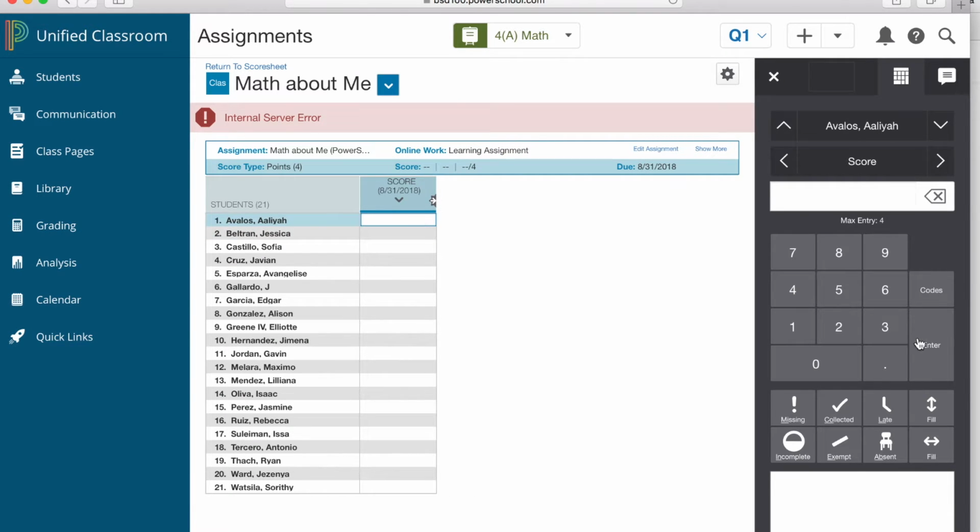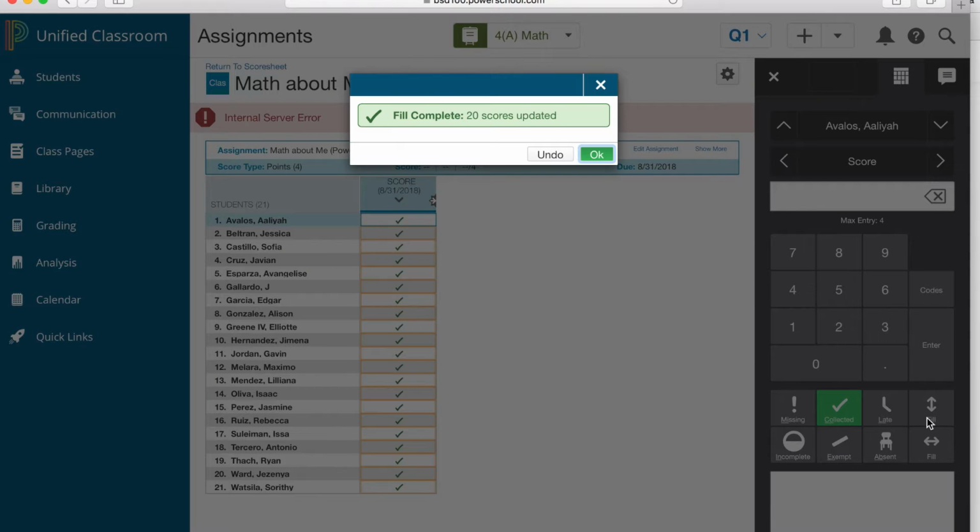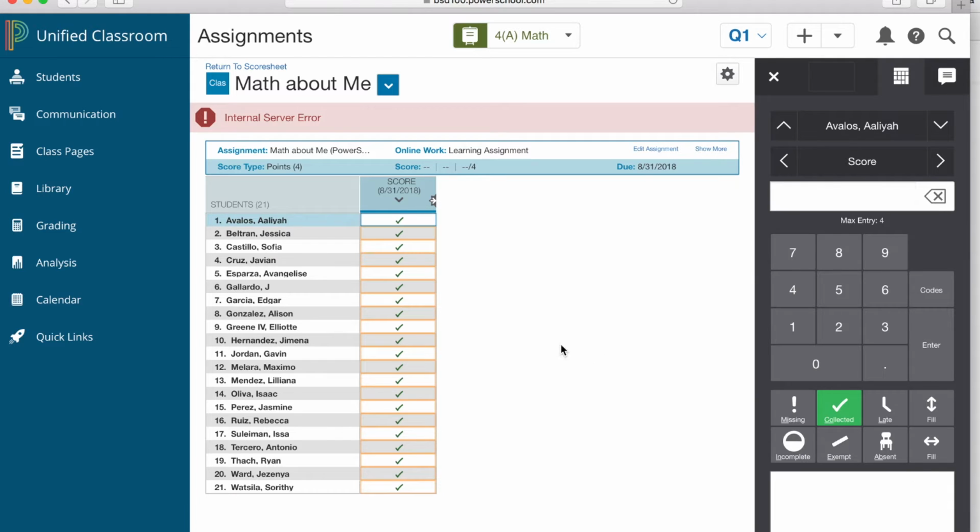So remember that with this one, I didn't have them turn anything in online. I just needed to show that it was completed. So I just hit collected. I didn't tag any standards to it, and I marked who was late turning it in.